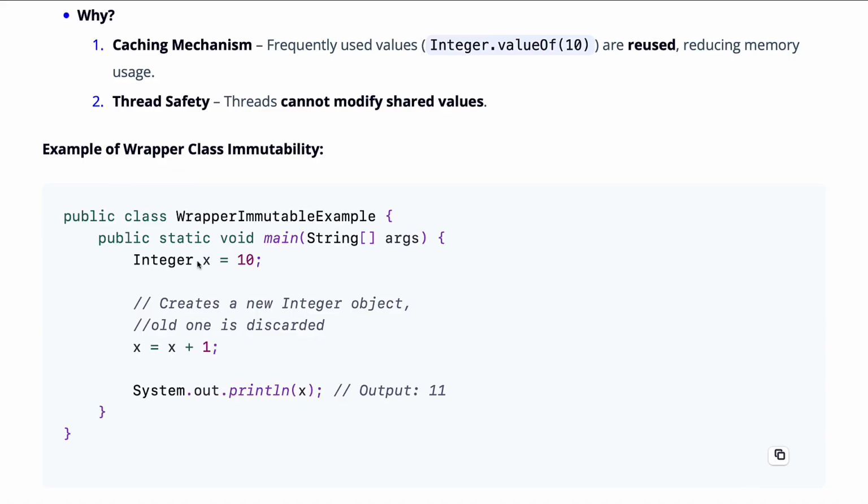Of wrapper class immutability. If you have Integer x is equal to 10 and you do x is equal to x plus 1, what would happen? This would actually create a new integer object. The existing object will remain the same. However, a new one is created, and over a period of time, the old one would be discarded away.